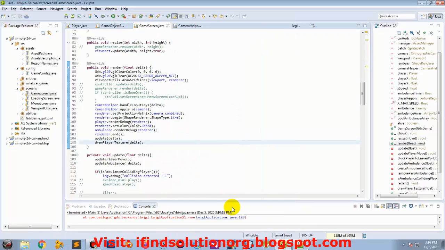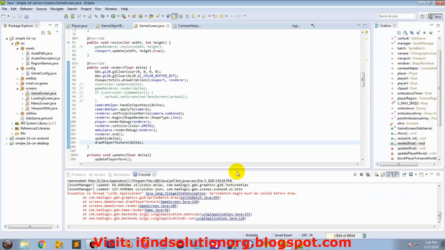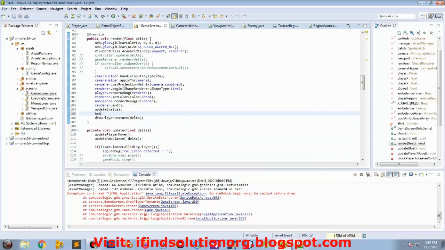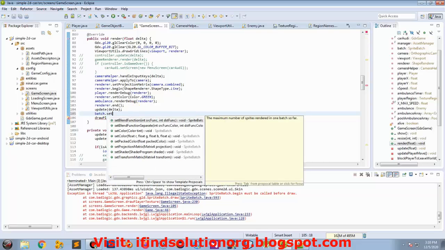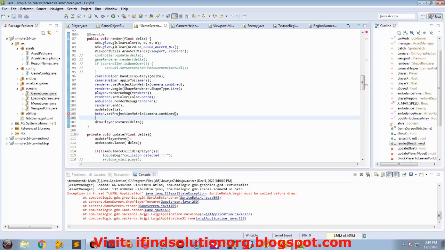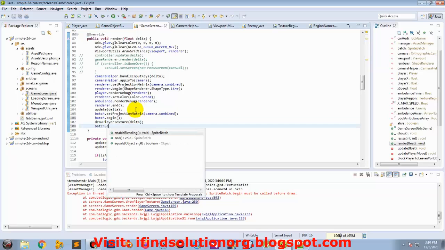we should see, okay, that's okay, we are doing our flare, but we didn't call bats.draw and bats.begin, so we need to call it here: bats.setProjectionMatrix, and we will tell our camera to combine projection, bats.begin and bats.end.